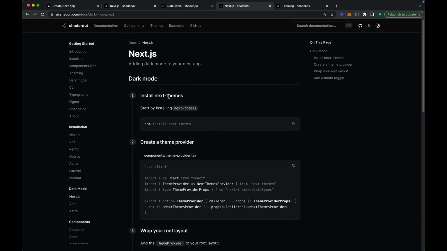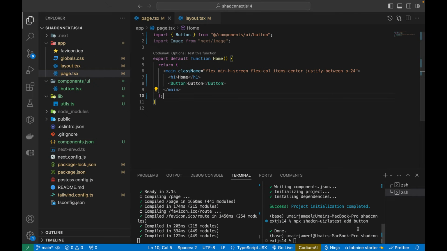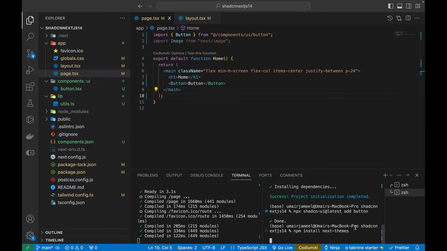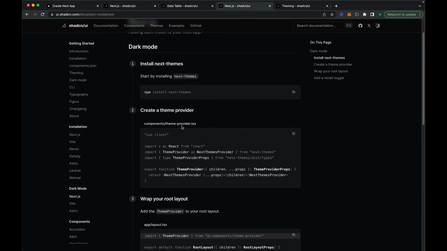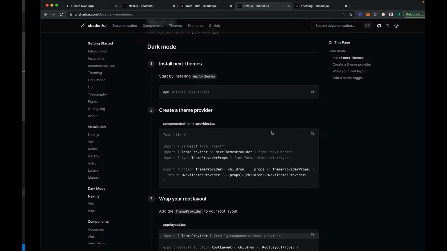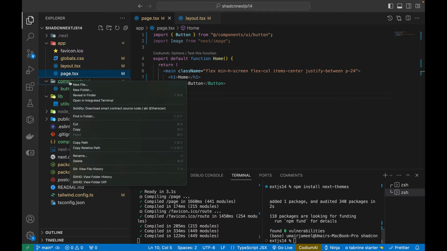I'm going to go to Next.js and install next-themes. Okay, so let's add it in the terminal. It has been added, and after this I need to create a theme provider, which will be wrapping all the applications. So first of all, I will be creating a new file within the components folder.